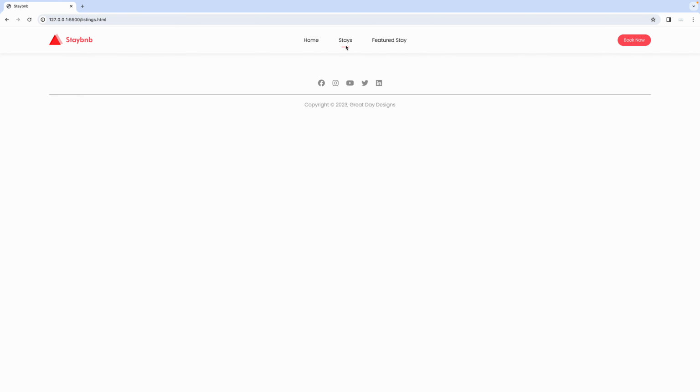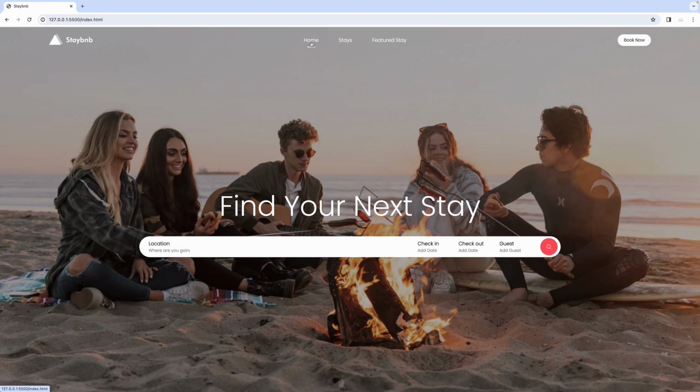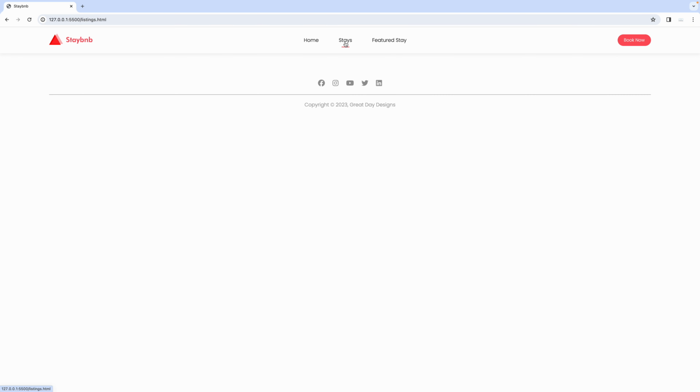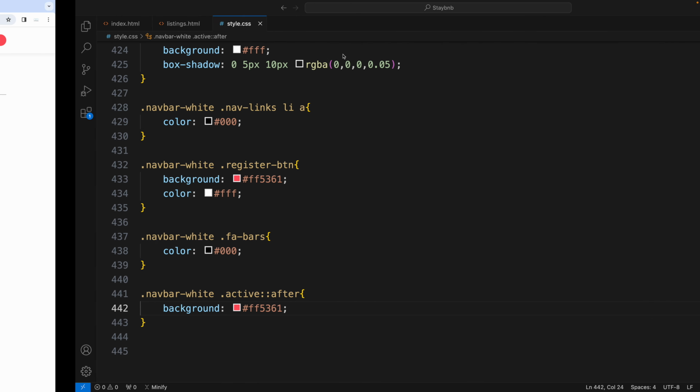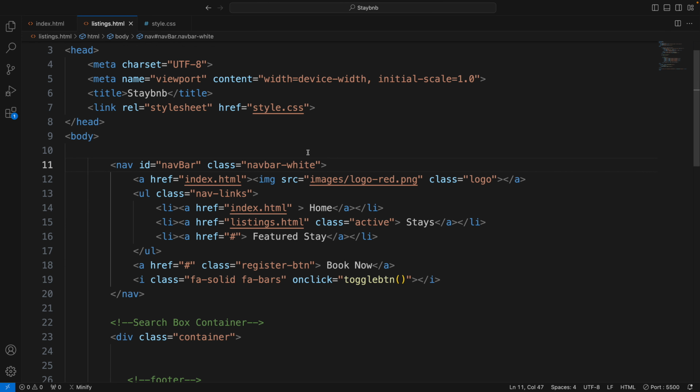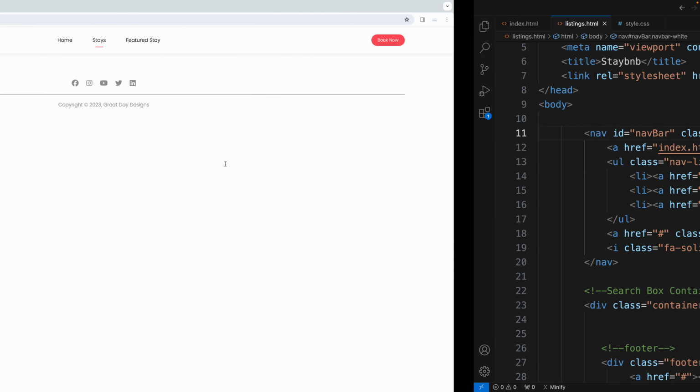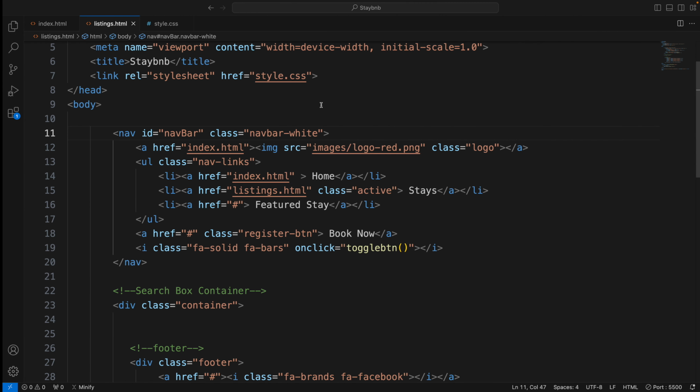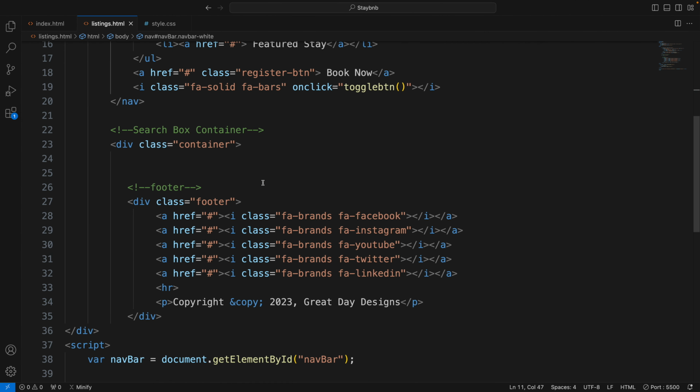Boom, and so now it'll show that we're on the stays page. If I go back and forth, it's white right here, boom, it's that red pink right here. All right, that is good. So now let's go back and let's add some content. That is good for our nav bar. Great job. So now let's add some content in here.